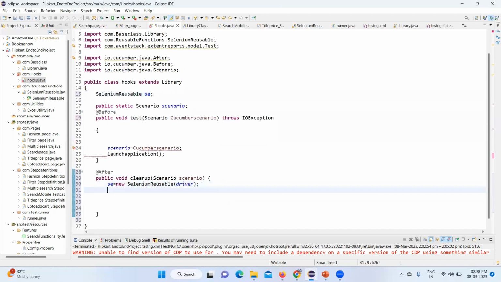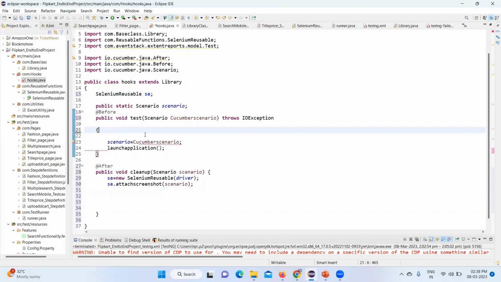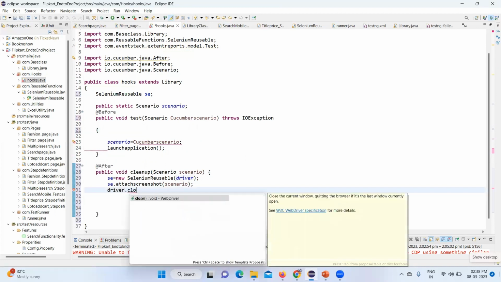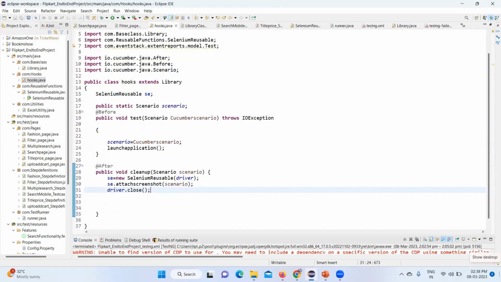Now what I'm doing is I'm going to call that particular method, sc dot attach screenshot, and I'll pass an argument called scenario. Whatever scenario I keep in the feature file, it is going to take it and add the screenshot to that particular scenario. Now let's go and run the code. And I'll add one other thing, driver dot close. So what happens: before test it launches the application, and after the test it's going to attach the screenshot and close the browser here.